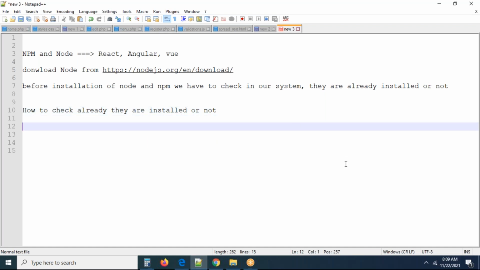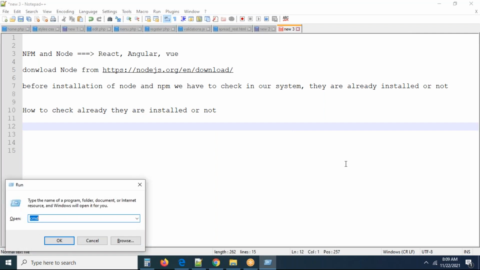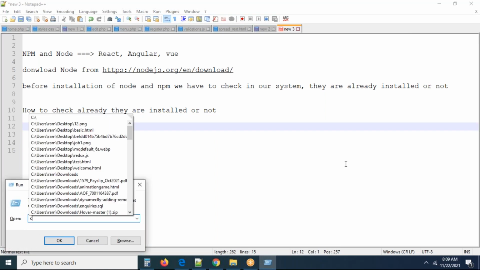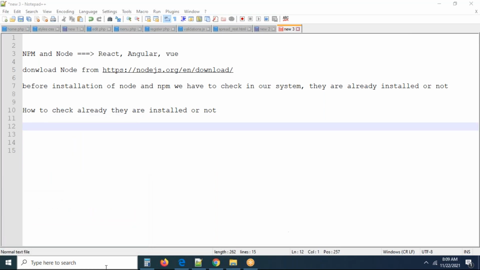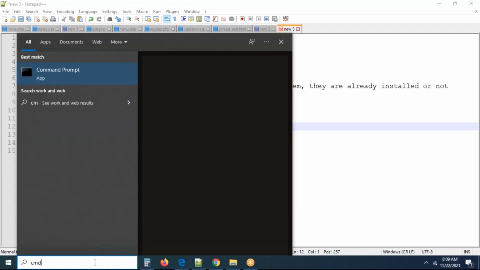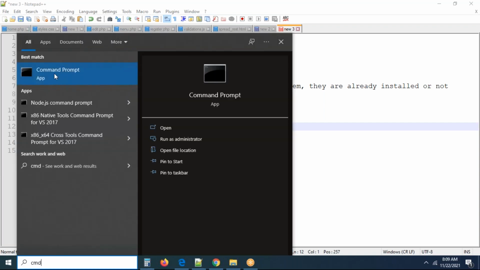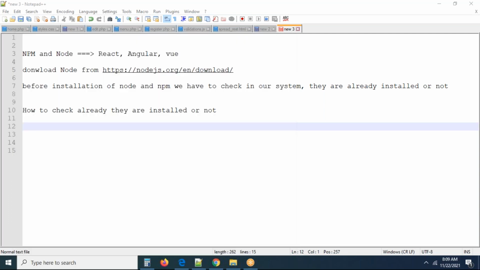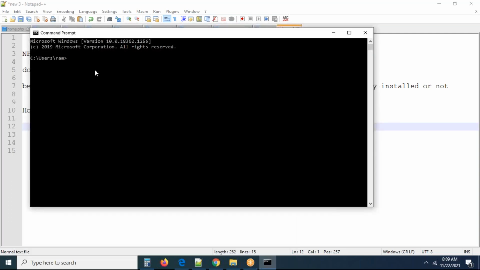Now you can see I'm checking. On Windows, I am typing CMD. Or else, if you don't know this, you can go to the Windows search and write CMD. We will automatically get the command prompt. You can click on it and it will open for you. Right here, I'm going to write simply the command node -v.